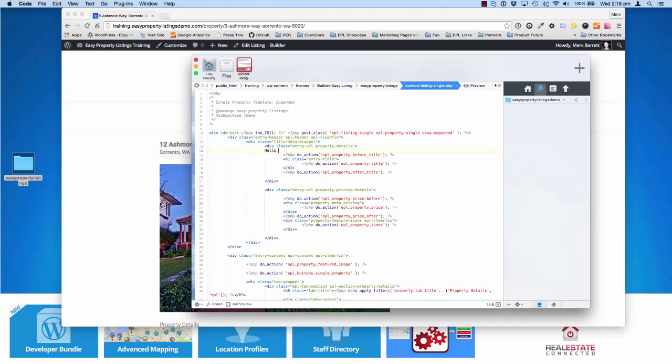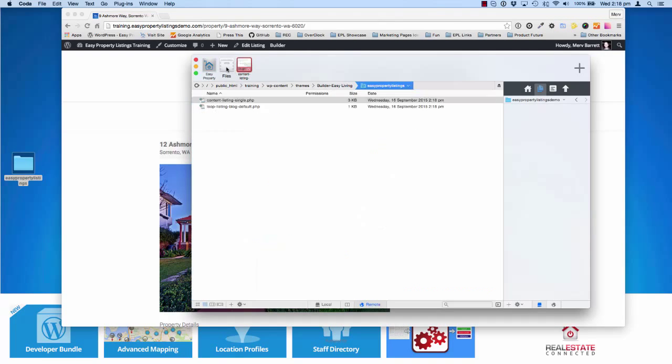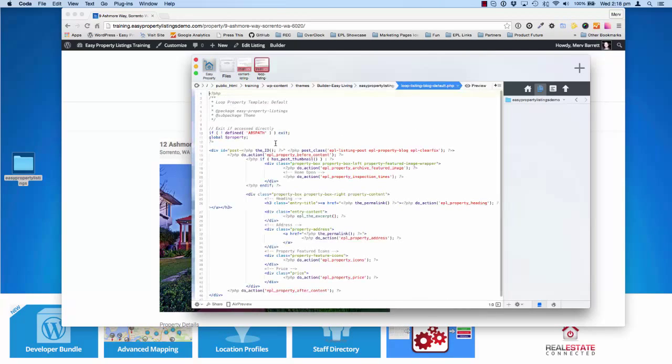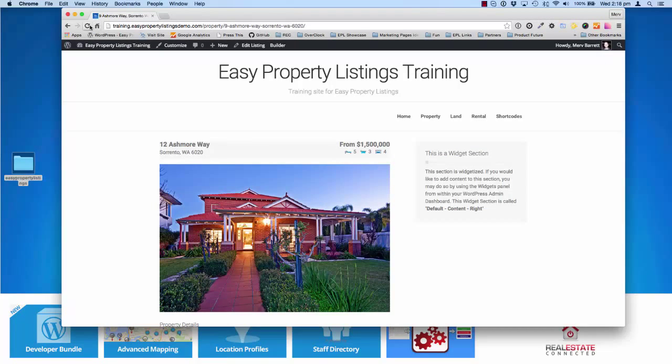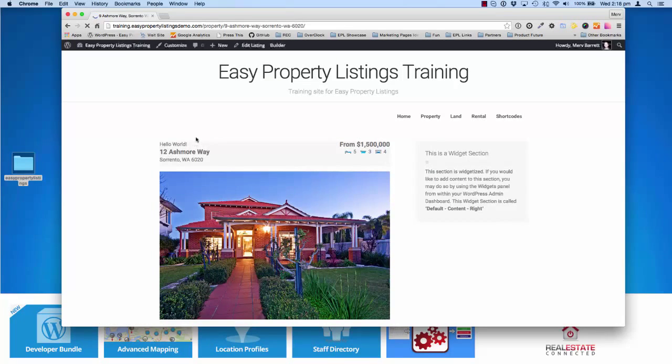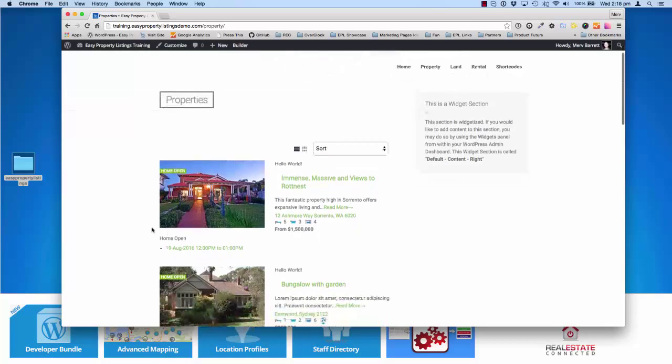Hello world. And I'm going to save that. I'll do the same with the loop view, and we'll be able to see that we've made a change to the template. If I refresh this, we should see hello world. There it is. And if we go back to the main loop view, we'll also see hello world.